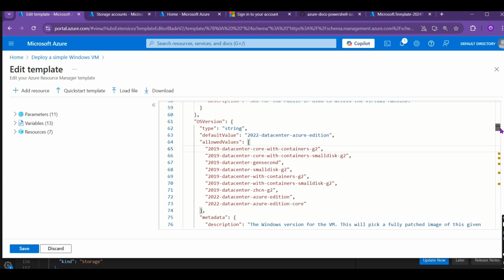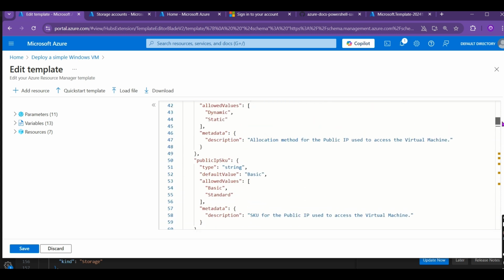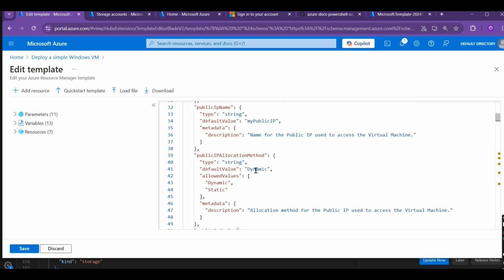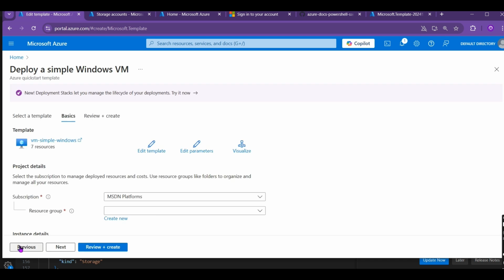If I want to change that, I can also change it. And here, if I want to change the default public IP SKU to Standard, I can also change it. So automatically it will default select Standard. And these are the two options that are available. And if I want to change the public IP allocation to static, I can also go and change it to static. So this way you can do some settings changes and save it.